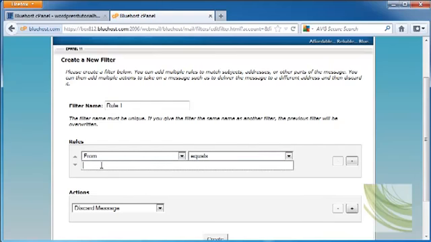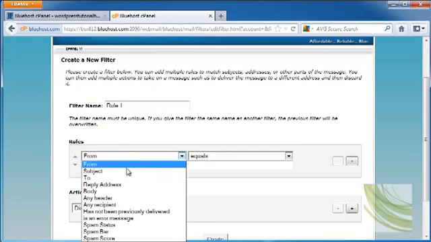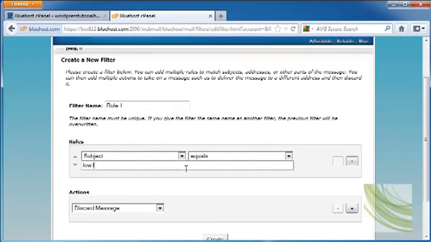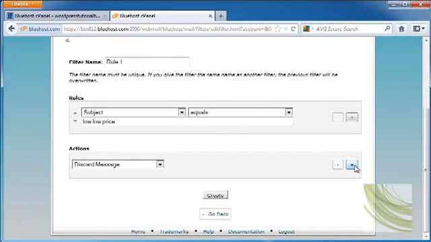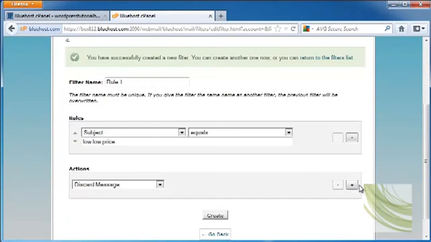Let's say, for instance, that you want to get rid of anyone who's trying to sell you something. So let's say that you want to take out the phrase low price. So we'll say, if the subject says in it low price, and then choose our action: discard it, redirect it to our email, fail with message, stop processing rules, deliver to folder, or pipe to a program. I want to automatically discard it. You can also add additional ones by clicking on the plus and click Create. And I've successfully created a new filter.